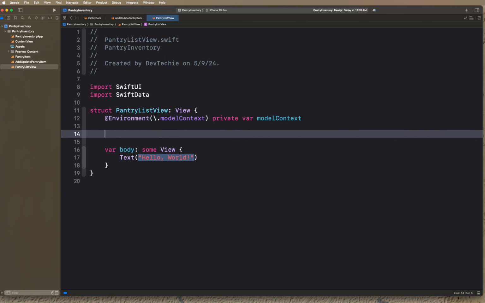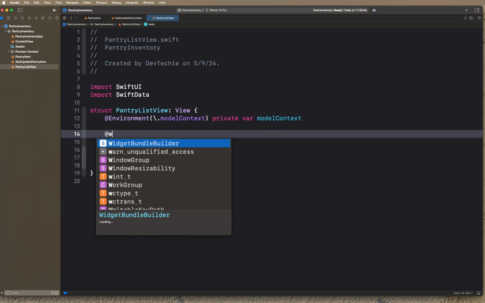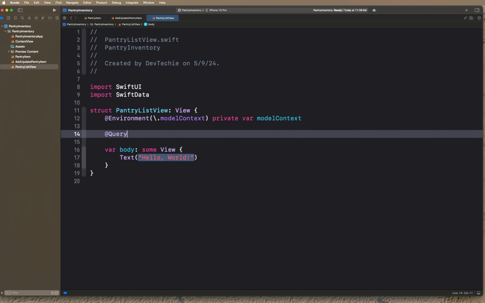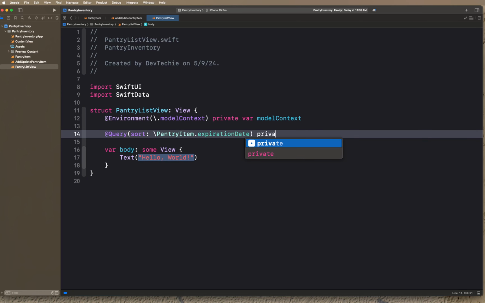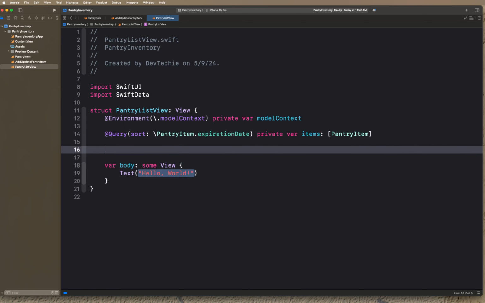All right. The other thing that we're going to do is write a query macro, basically sorting all the items by the expiration date. This query will be able to select all the items from the data store and list them out, making them available for our list to render. So it's going to be simply add query, and we're going to provide the sort option. So sort by pantryItem.expirationDate. Okay, and we're going to create a private variable for the items of type PantryItem.